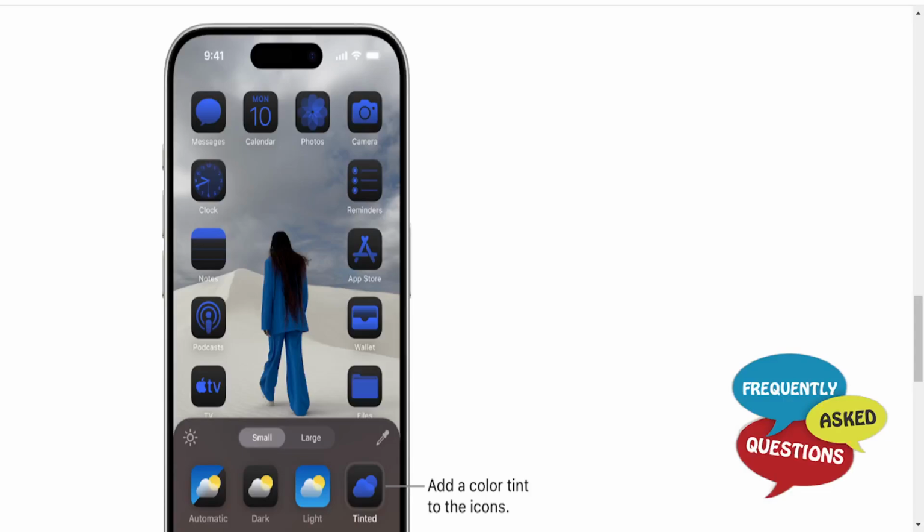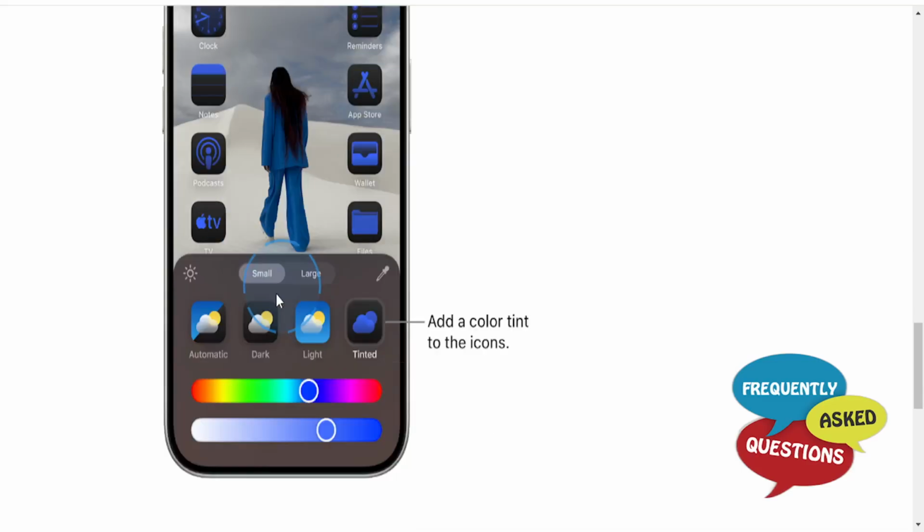Hey guys, in this video I'm going to show you how to customize app colors on your iPhone iOS 18. You can actually customize app options, icons, and widgets on the home screen. You can change their color, add a tint, make them larger or smaller, and you can even remove the app name. Really easy and simple to do this, guys.